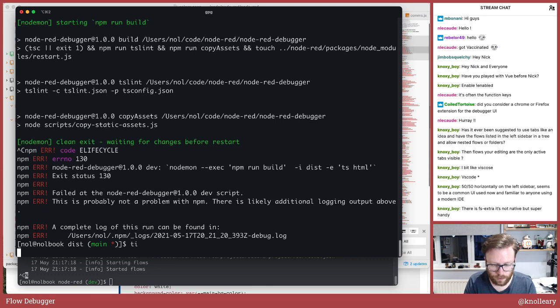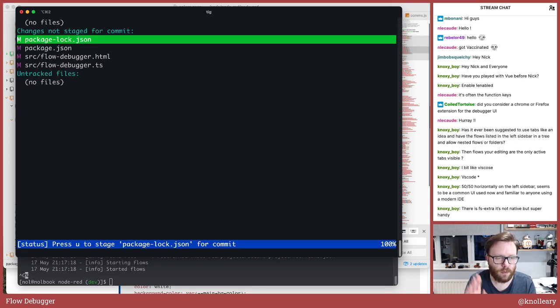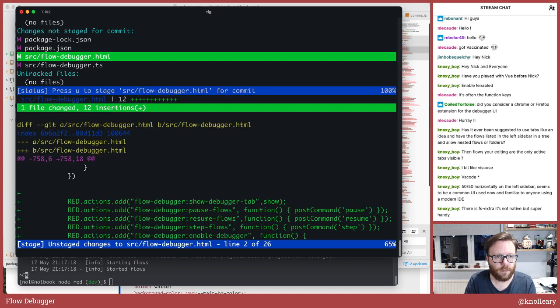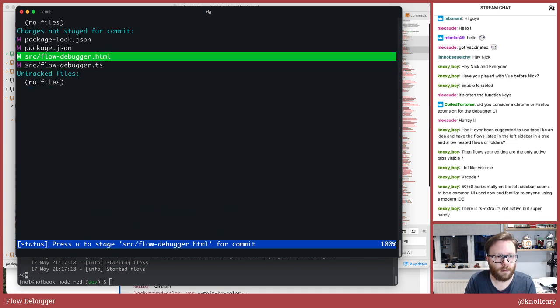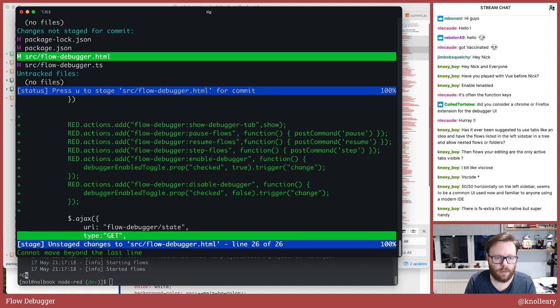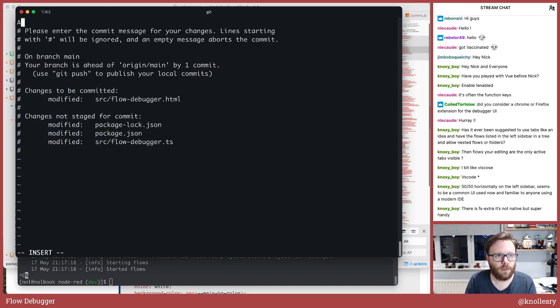I do try and keep the commits... Yeah, it'd be tempting just to throw all those changes into one commit and just say, yeah, tonight's live stream work. But I do try and keep the commit history somewhat clean. So here we have all the keyboard actions. Add actions for Flow Debugger.